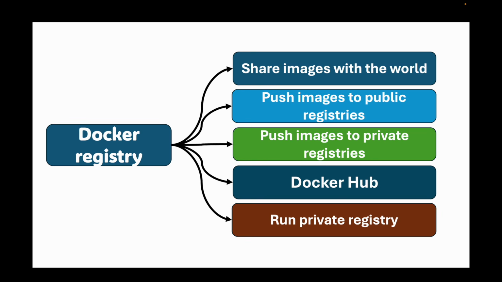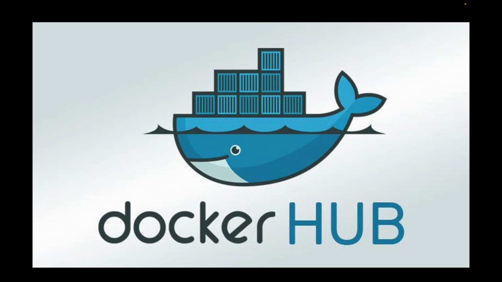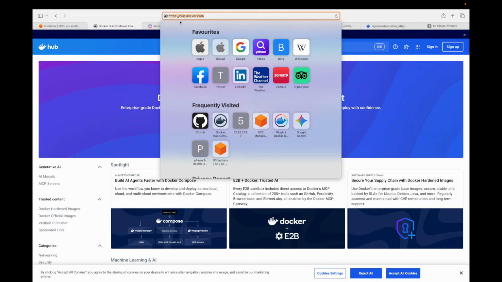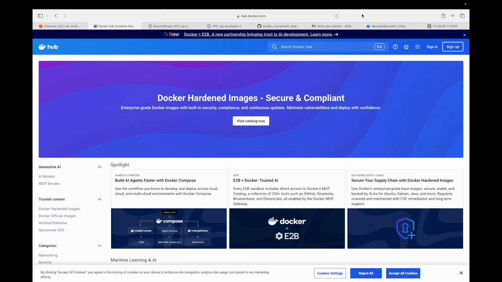Now, the most famous Docker registry is Docker Hub. Think of it as GitHub for Docker images. It's where you find official images like Nginx, Node, and Ubuntu, and where you can share your own. So here, this is the URL hub.docker.com, and you will need to create an account to get started with this. So you can go to sign up and you can follow the steps.